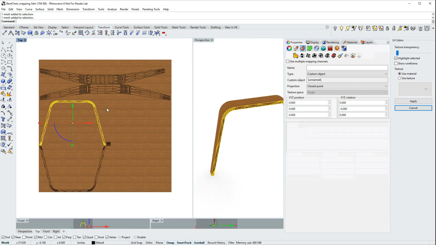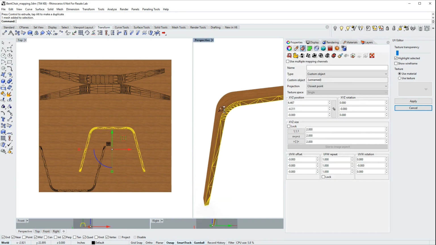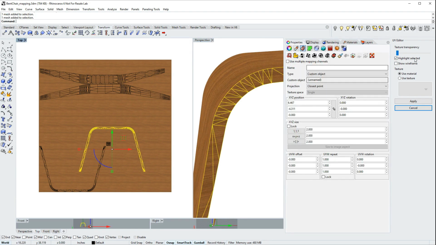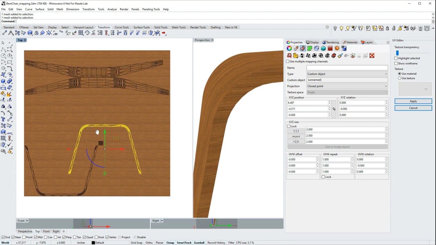So I want these to be straightened out. I want these to be linear. So that's what I'm going to show you how to do right now. Let me zoom in on this so you can see the grain and how it's not flowing correctly right there. And I'm going to uncheck highlight selected so that you can continue to see this grain as I work here in the UV editor in the top view.